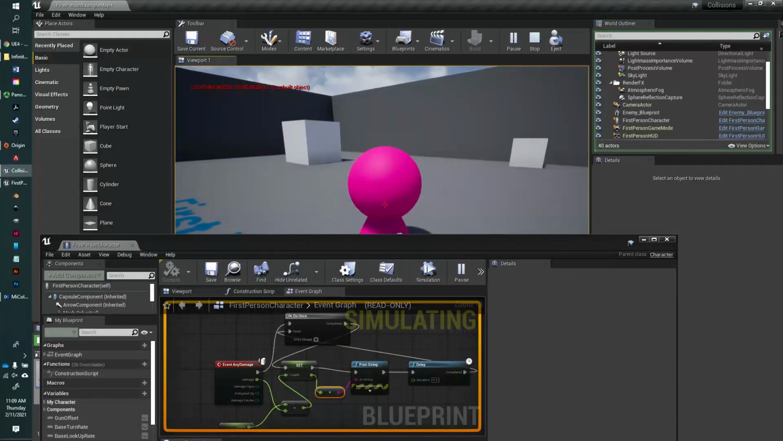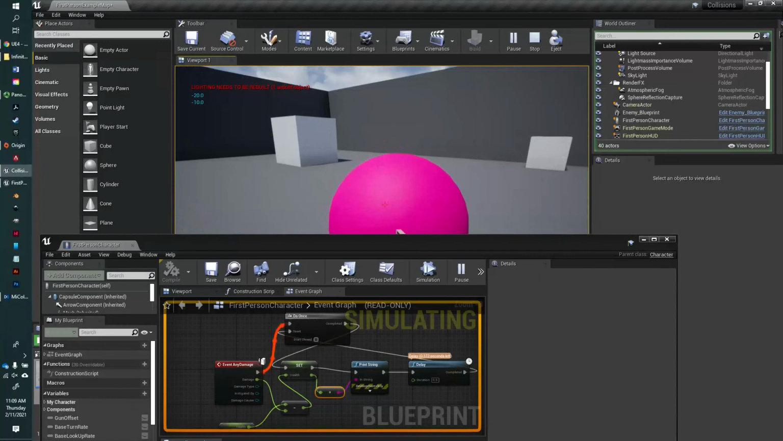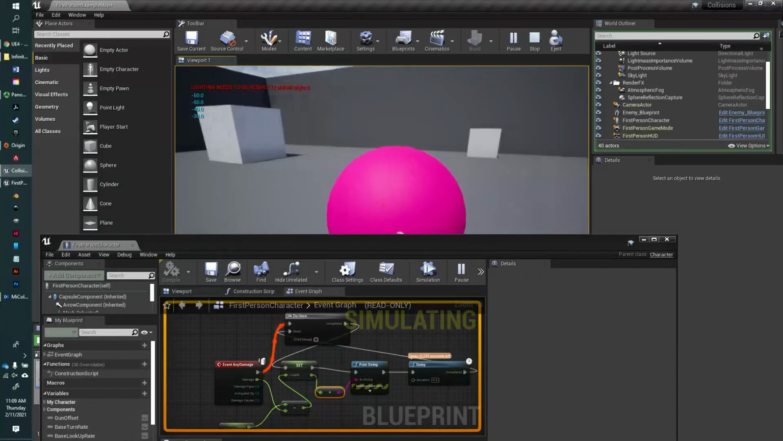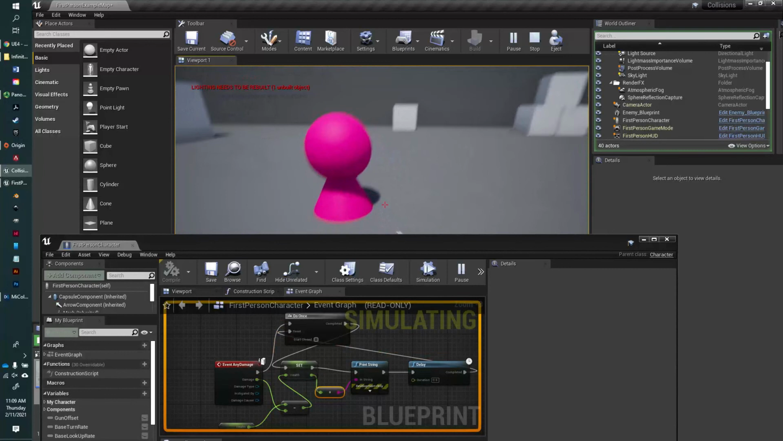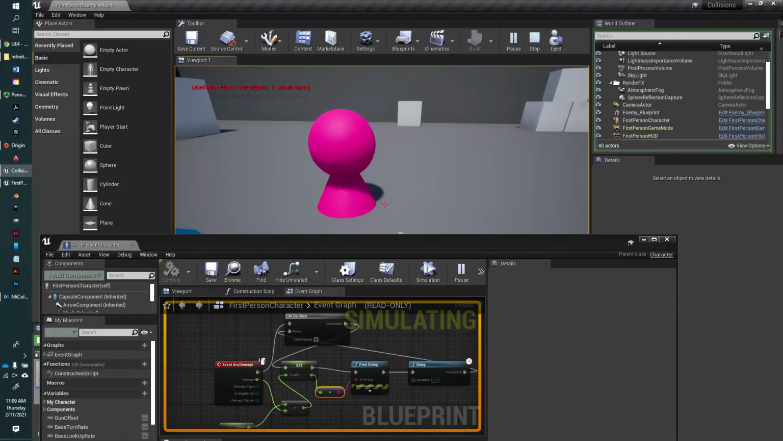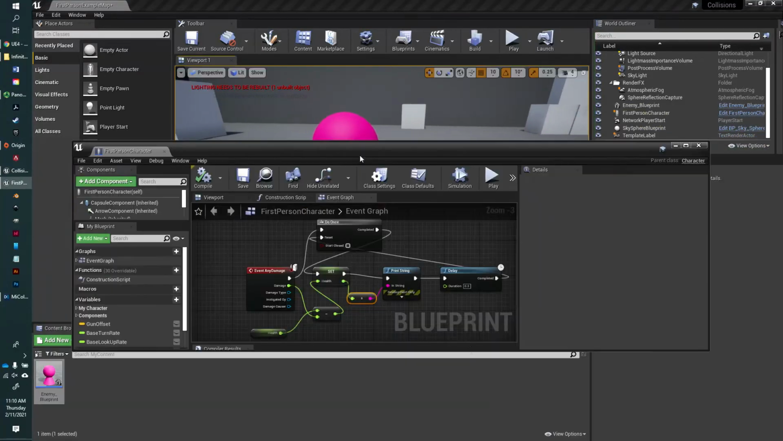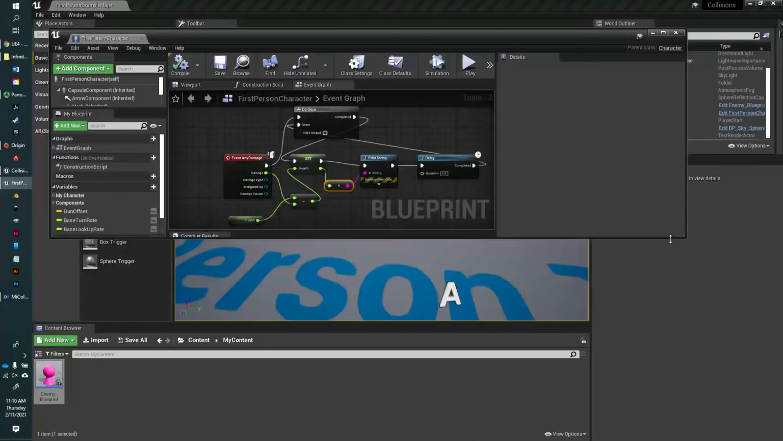All right, but now what's happening is I get down to 0, and it's just going to go into the negative. What I want to happen is I don't want negative health. If you have negative health, that means you're dead. So we want to destroy the character. Okay, back to our event graph.